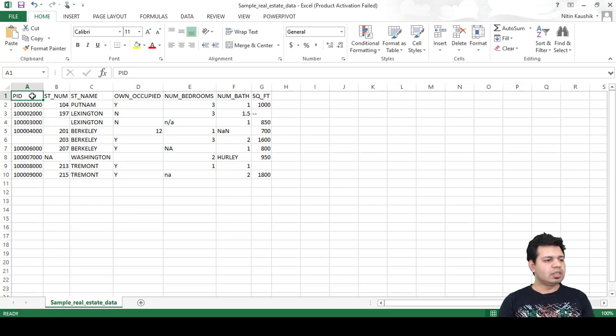So let's take one of the columns, and in this case I'm going to take the street num column. Here you can see that the third row has a missing value, and the seventh row has a value represented by NA, which is not applicable. Let's explore this column. We will be writing some code here.